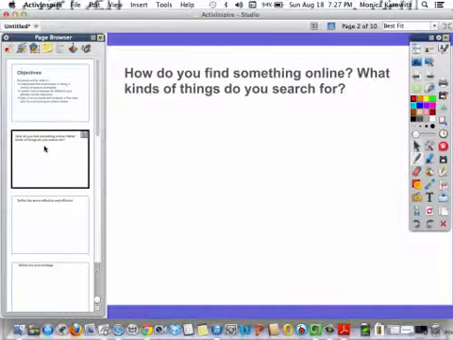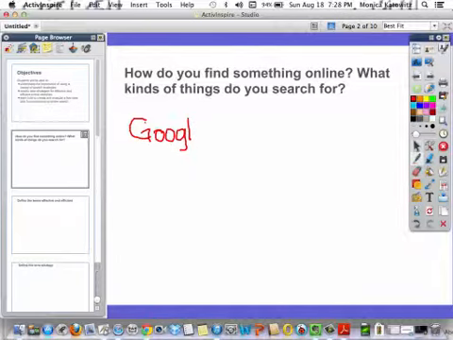So let's start off. How do you find something online? And what kind of things do you search for? My go-to search engine, it seems like, is Google. So I need to write that. Let's see if I can. Google. Okay, excuse my handwriting. I'm not writing on my mini and it's little.